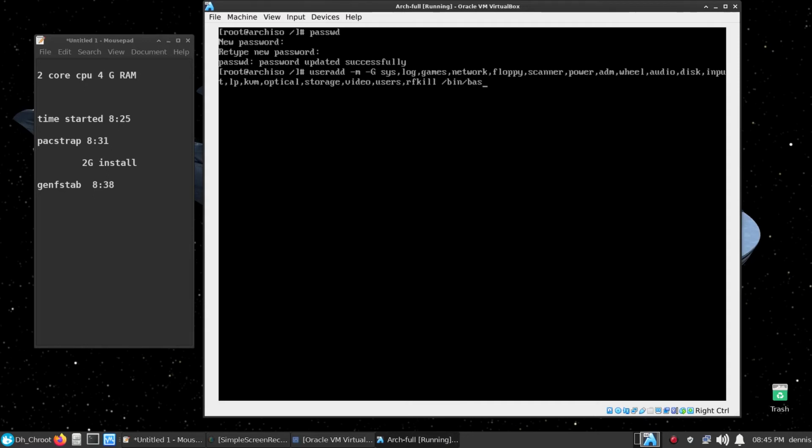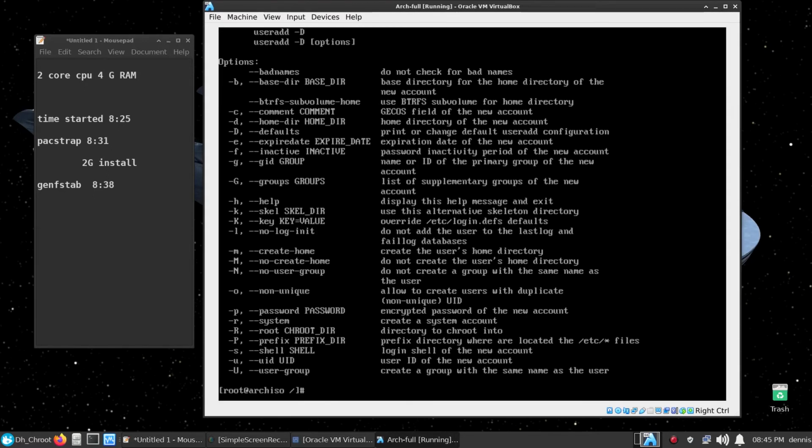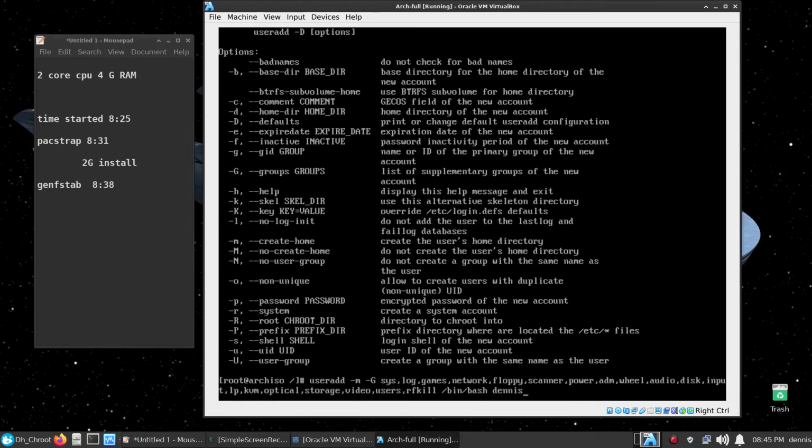Now I'm going to leave the -s option out right here, and I'm doing this on purpose so that you can see what happens. This gives you the flags right here, and if you look down near the bottom, it says -s indicates the login shell of the new account. So if you want to use some other ones, here's a definition of them right here. I discovered this by accident or by mistake, however you want to look at it.